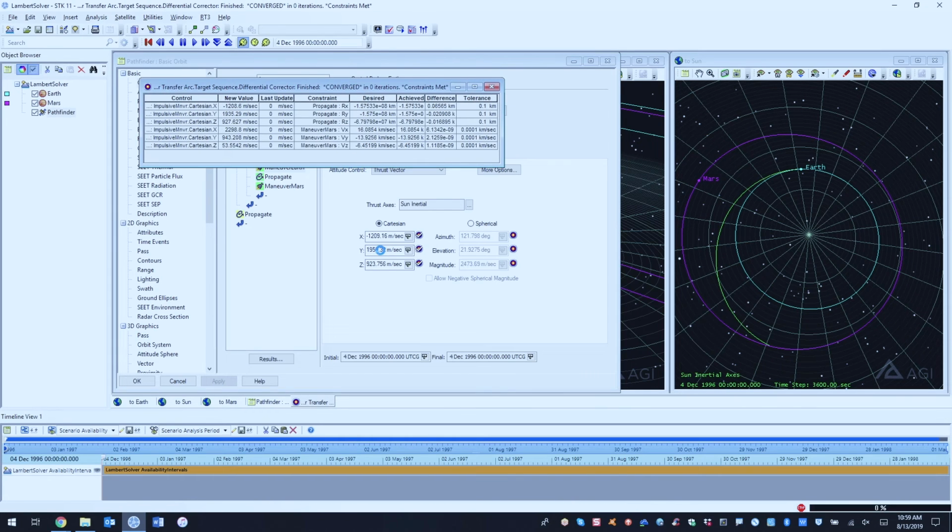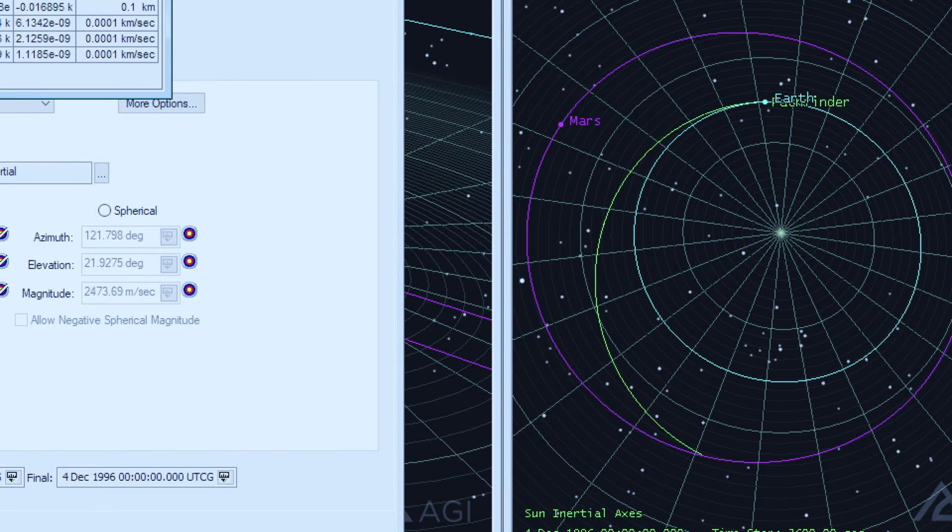So I'm just going to run this really quick. And it was pretty quick. I can see it converged very quickly. It gives me information like the delta V that's required for both of those maneuvers. And we can see over in my 3D graphics window that we have our Pathfinder leaving Earth, transferring all the way to Mars, where it'll reach 212 days later over here.